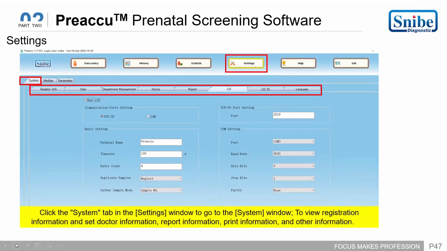So if you click the systems and then tab into the system window to view the registration information and set doctor information, report information, print information, and other information are available here. You can click different points, like here, if you want to click the reagent information, users, department, doctors, report, and then language as well. So all this information is available in this area for the different system settings.